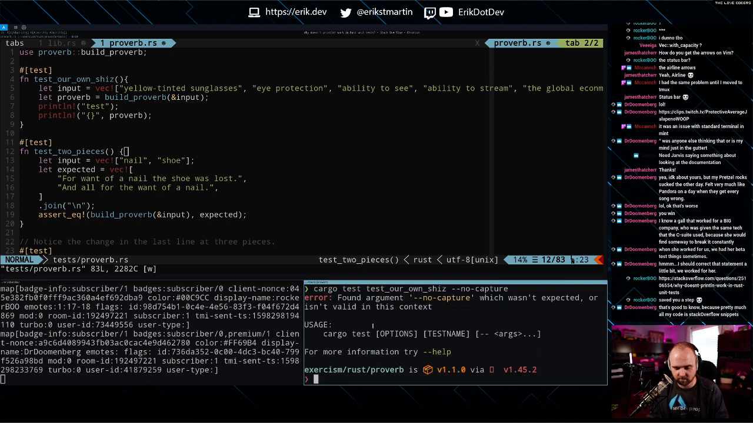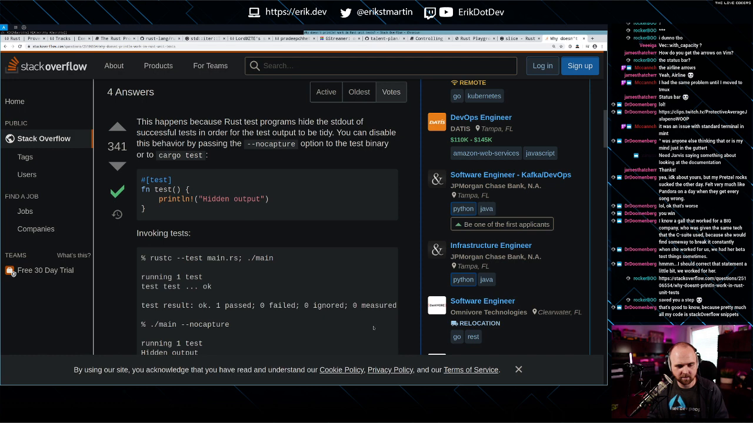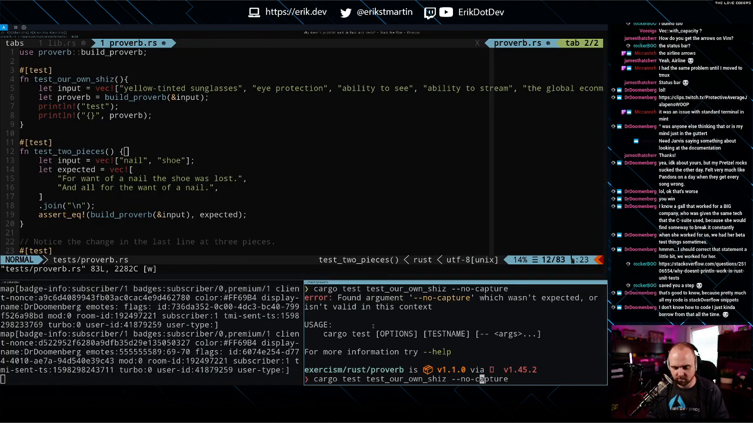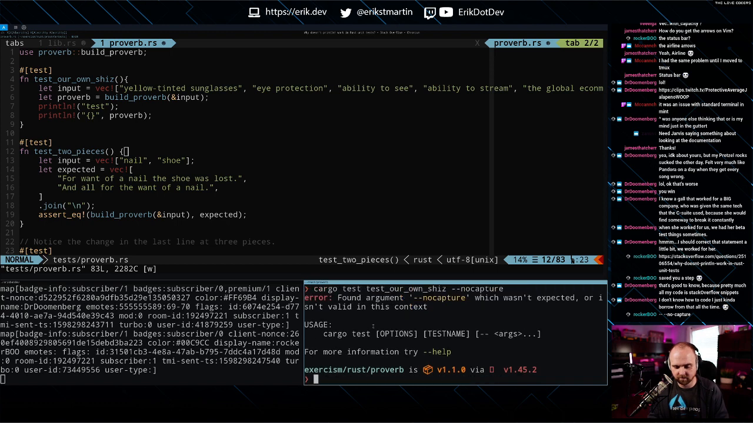This happens because Rust test programs hide the standard out of successful tests. Okay, so we need to pass no capture. No capture. Wait. Did I not get that right? Oh. No capture. Still. Ah. What's the significance of these two here? What am I missing with this? What's the secret?